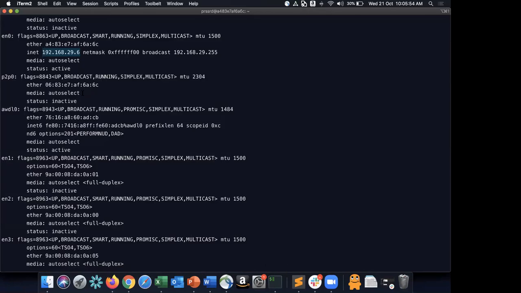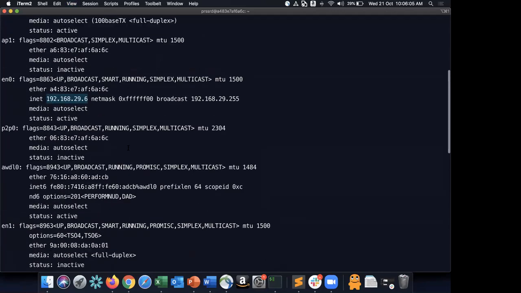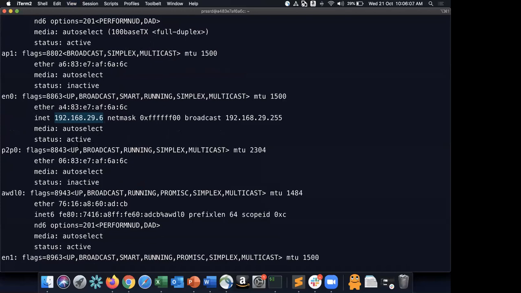Okay, in fact, I think I have it. Okay, so if you see here, this is my IPv4 address of my laptop, which is connected to my local network, correct? My home network, 192.168.29.6. But at the same time, I also have an IPv6 address. This is the IPv6 address that I have.